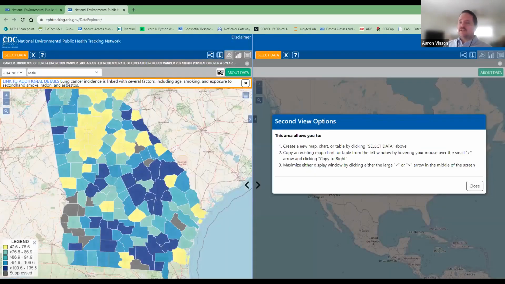As this query is loaded, you'll notice this box at the top. We call this a toast message. And so this will return notes of factors linked with incidents of that queried cancer site. And we have these for all the cancer sites that we have data available for, as well as a link to a Division of Cancer Prevention and Control website that gives further information.